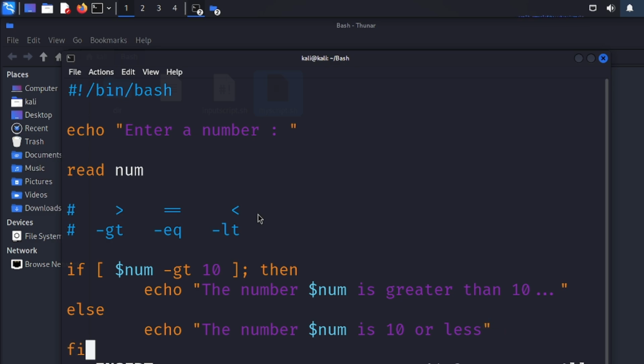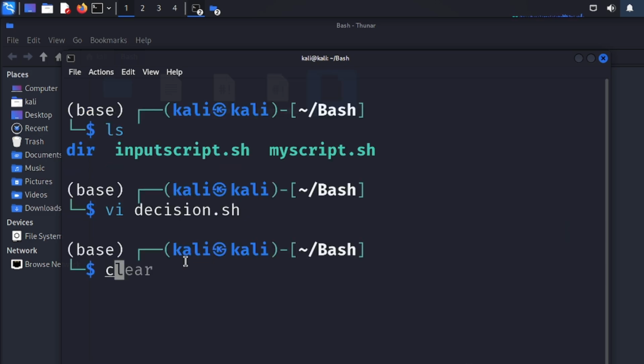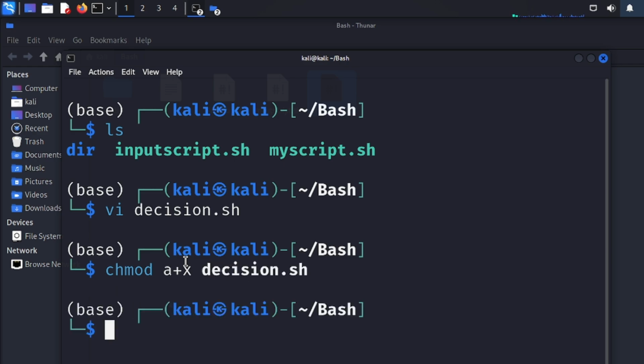And you close your conditionals by writing if in a reverse manner. So if here would become fi. Yeah, so this looks pretty good. We will write escape, write quit, then chmod a+x and decision.